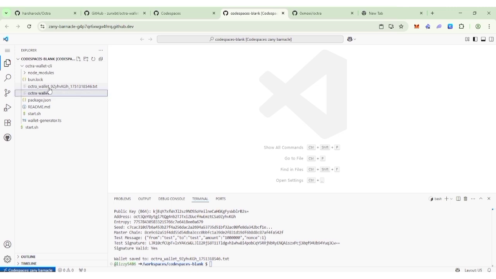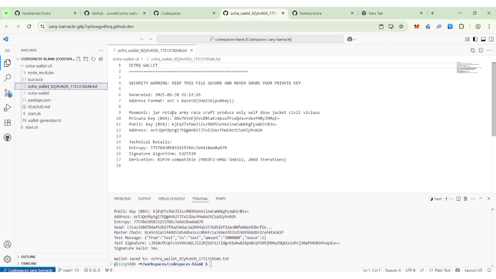You can see the Octra Wallet, then you're going to see all your details. You're going to see Octra Wallet security warnings: keep this file secure and never share your private key. You can see the generated time, your address format, and your mnemonics, that is your seed phrase. You're going to see it here. Make sure to copy this. Your private key, you're going to see it here. Your address, this is your receiving address, as you can see on the screen.